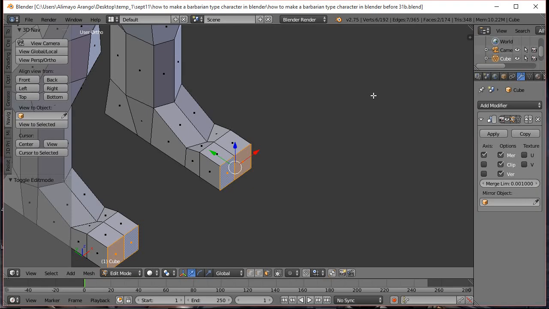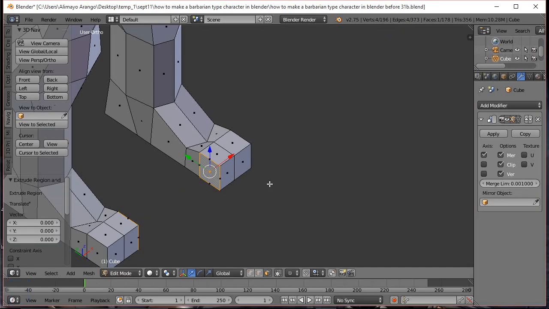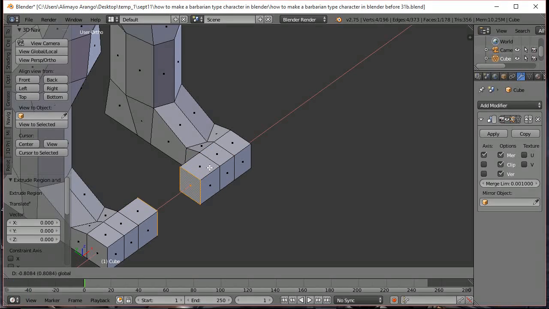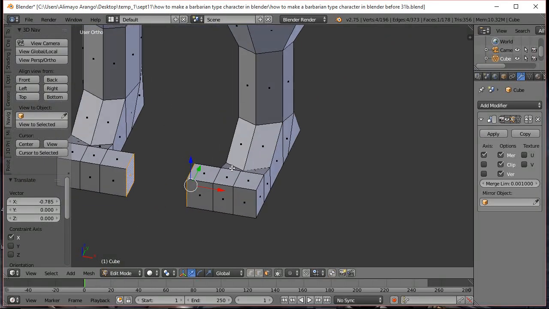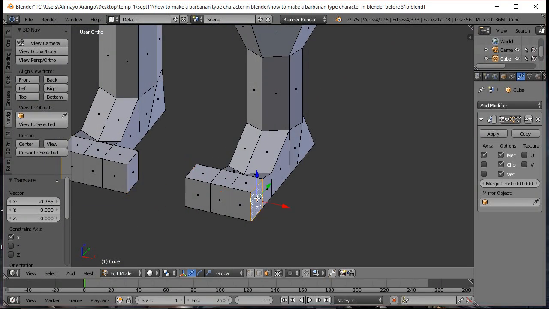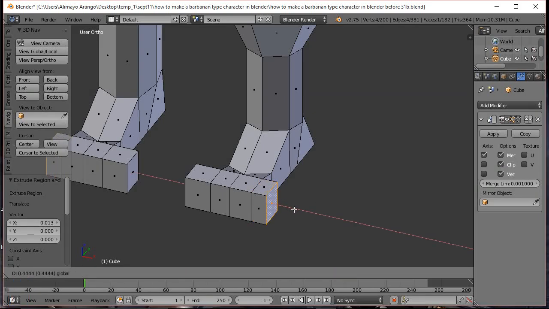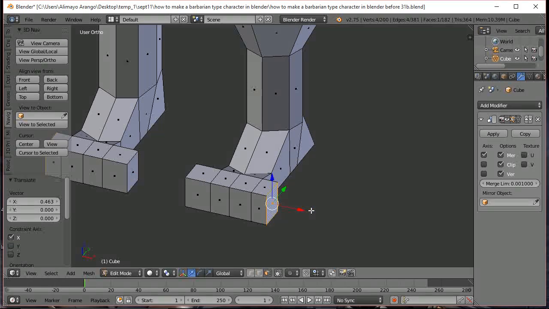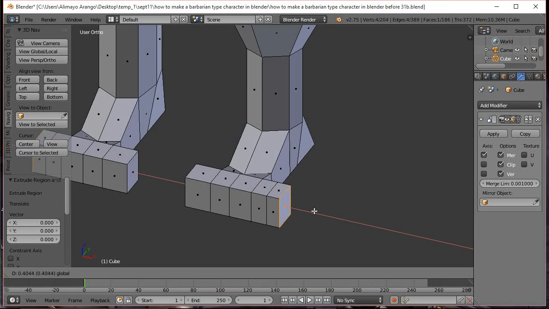Okay, now what we're going to do is press A to deselect. I'm going to select here and press E to extrude, left click to lock in, and take this out to the side about like that. Hold the middle mouse button and turn to the side. I'm going to select this face here, press E to extrude, left click to lock in and create new geometry. So we're just going to pull out like this. Then we're going to press E to extrude, left click to lock in, and pull out about like that.